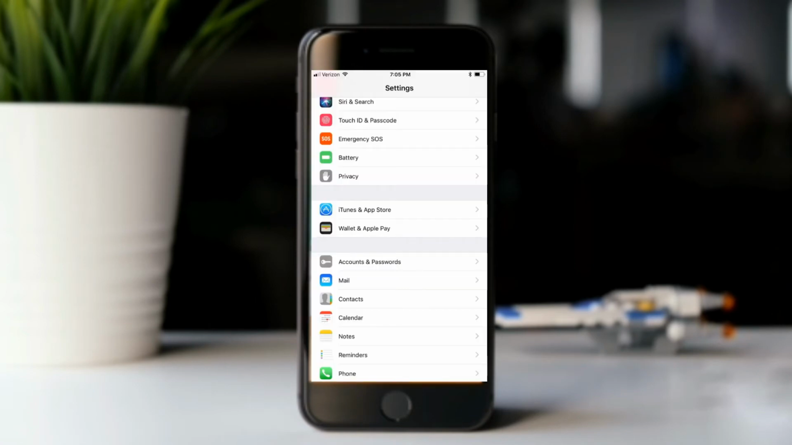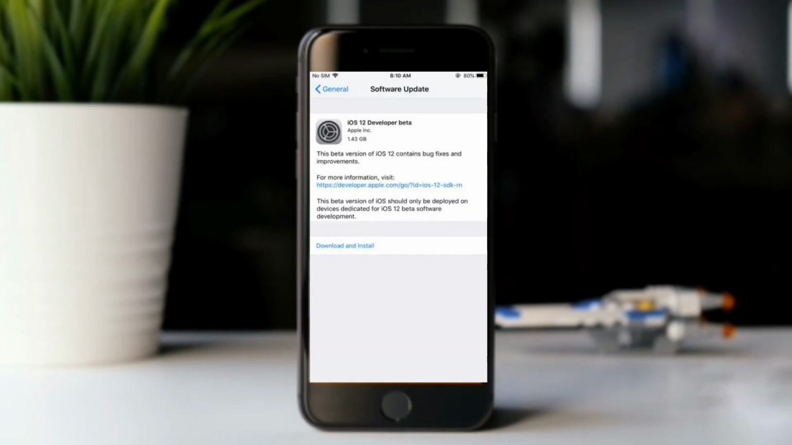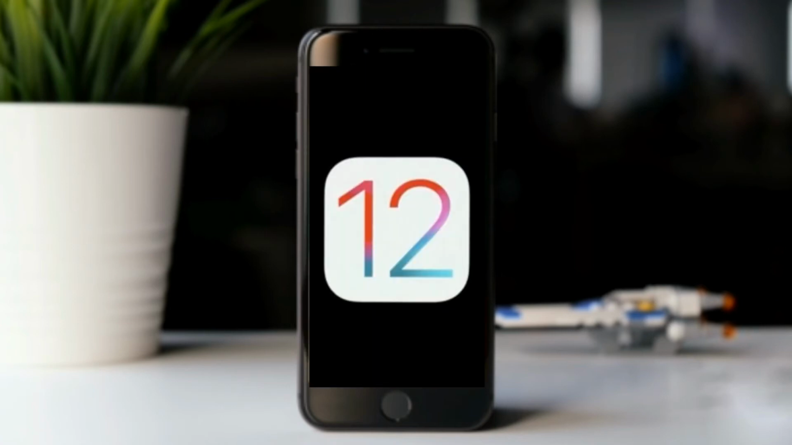to settings, general, software update and check for updates. You will see the iOS 12 update, and the size of it depends on the model you are using. We are using an iPhone 7 Plus and the update size is 1.43 gigabytes. Once the update is downloaded, tap install and the phone will do its job and will restart to iOS 12.